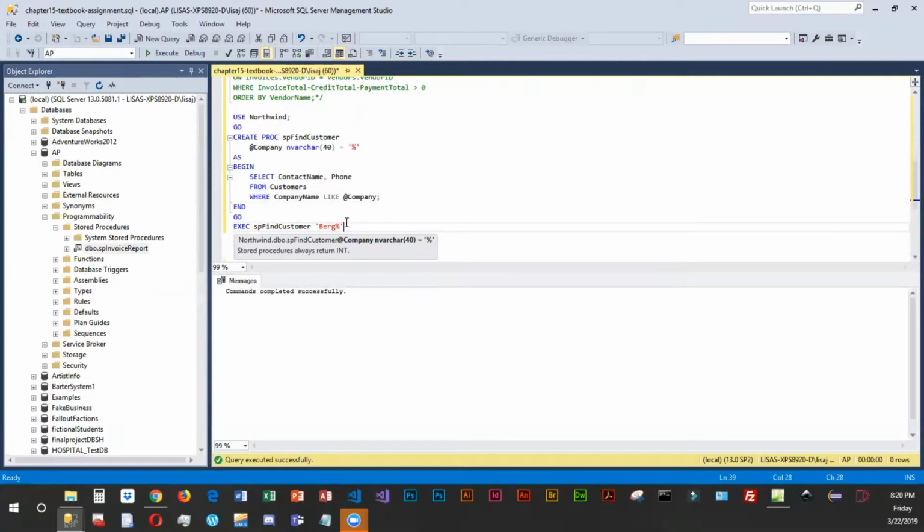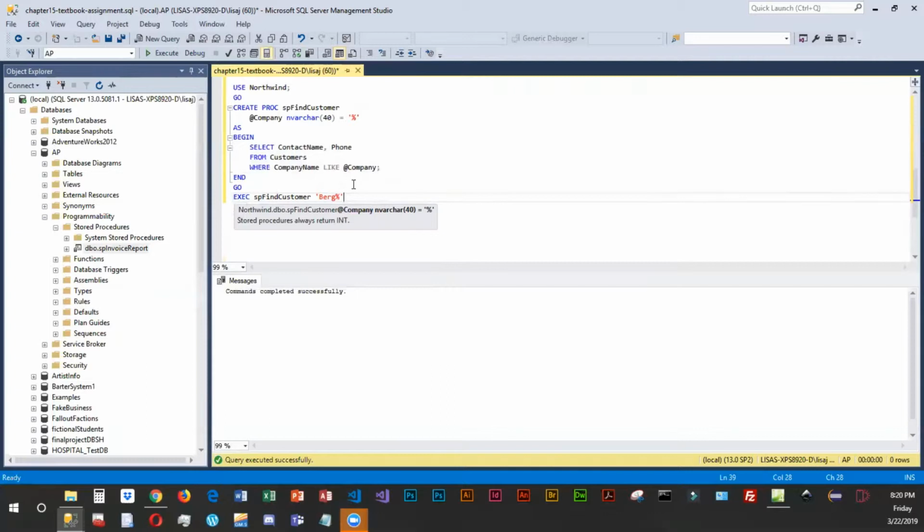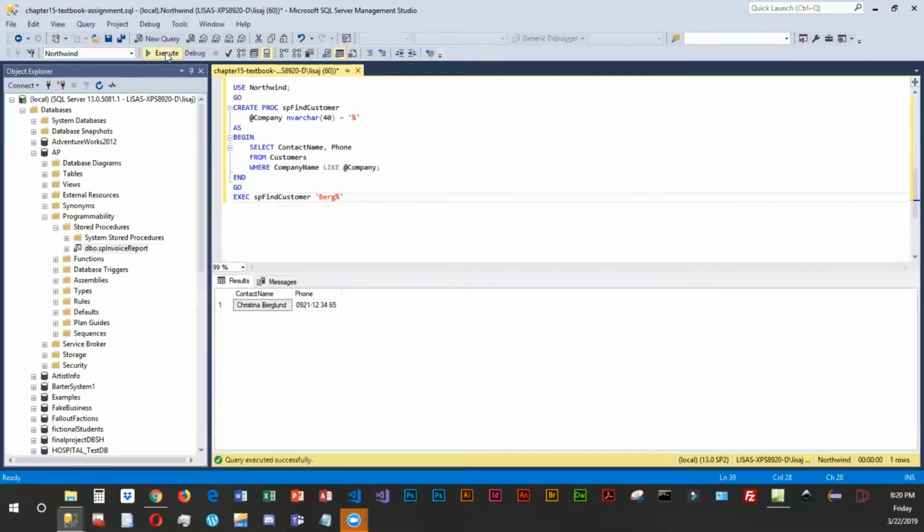And when this runs, what's going to happen is this parameter is going to come in and be stored in company. Okay, so then it's going to give us the contact name and the phone from the customer table, where the company name basically begins with Berg. Okay, so we're going to go ahead and run this thing. Okay, and here's the contact and the phone number.